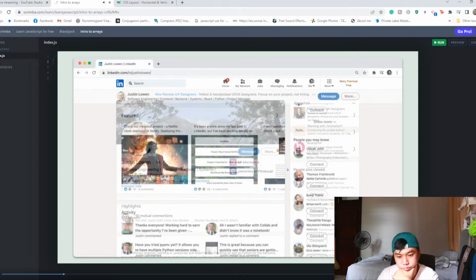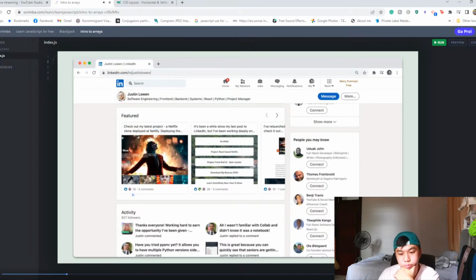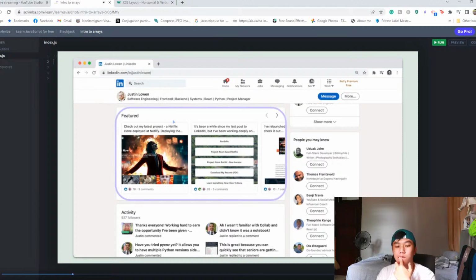Yep. Let's also scroll a bit down. Here we can see, even in the main section, there's this component that says featured. That is featured posts. And that's basically just a list of items. So LinkedIn probably uses an array to describe this data in JavaScript. So actually, let's just create that array. Let featuredPosts equal open and closed square brackets.